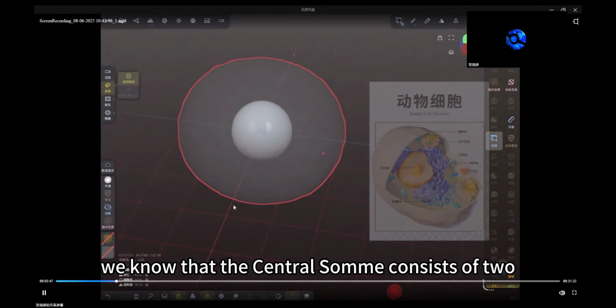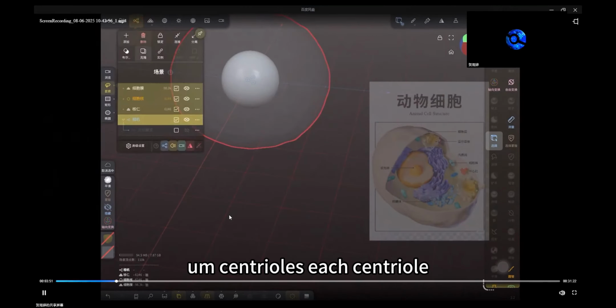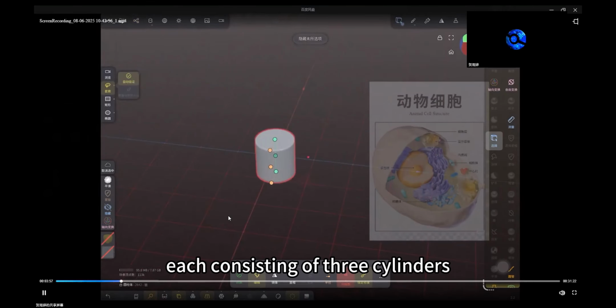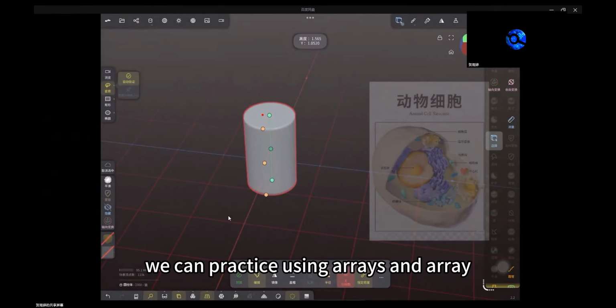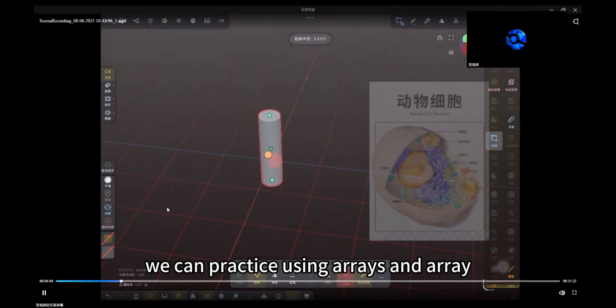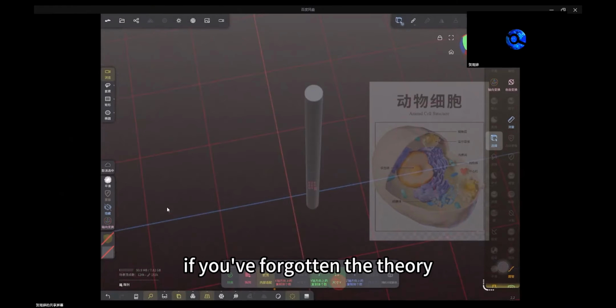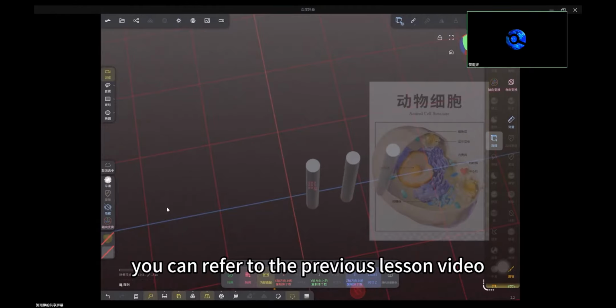We know that the centrosome consists of two centrioles. Each centriole, for simplicity in this exercise, is made up of 9 units, each consisting of 3 cylinders. By building the centrosome, we can practice using arrays and mirroring, which were covered in the basic lessons. If you've forgotten the theory and the method, you can refer to the previous lesson video.